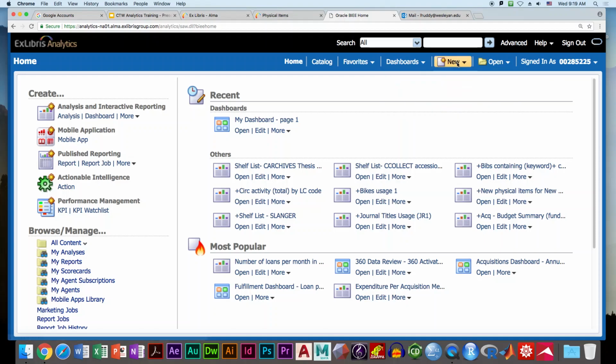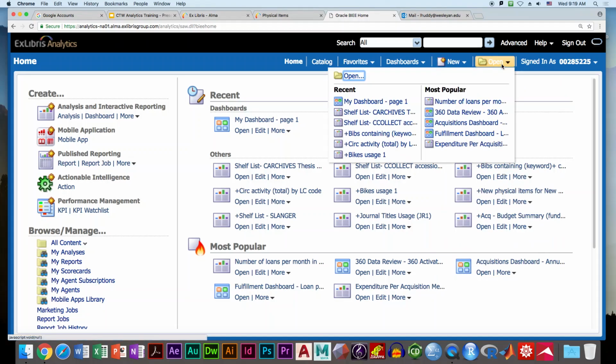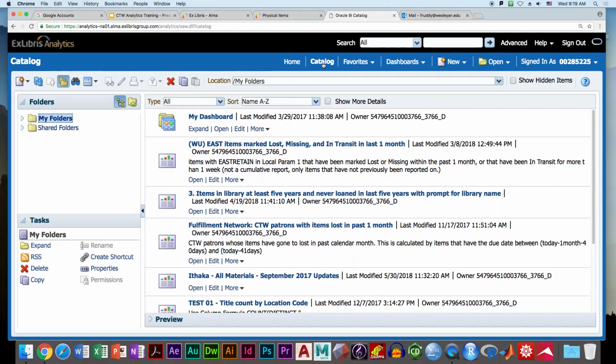So we have new here, pretty self-explanatory. You can create new analytics objects from this menu. And open, also self-explanatory. You open existing analytic objects from this menu. So most of your navigating is probably going to be done through this catalog button here. So when you're in the Alma catalog, you can navigate to any report that you have the permissions to access, whether it be private or public.